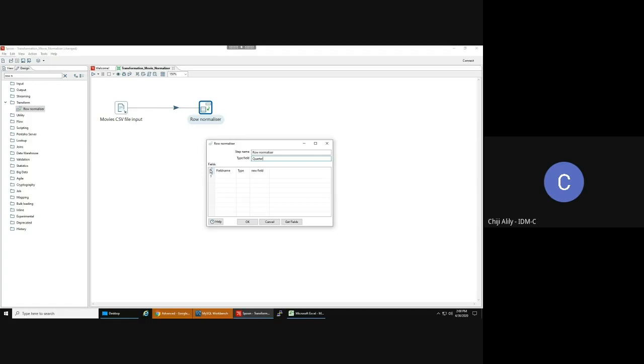Then I have this section over here, so I can click on Get Fields, and I'm returned, right, all the fields that I have in my CSV file. So title, year, quarter 1, quarter 2, quarter 3, and quarter 4. So I'm going to remove title and year. I'm going to focus on these 4 fields, right? Quarter 1, quarter 2, quarter 3, and quarter 4.